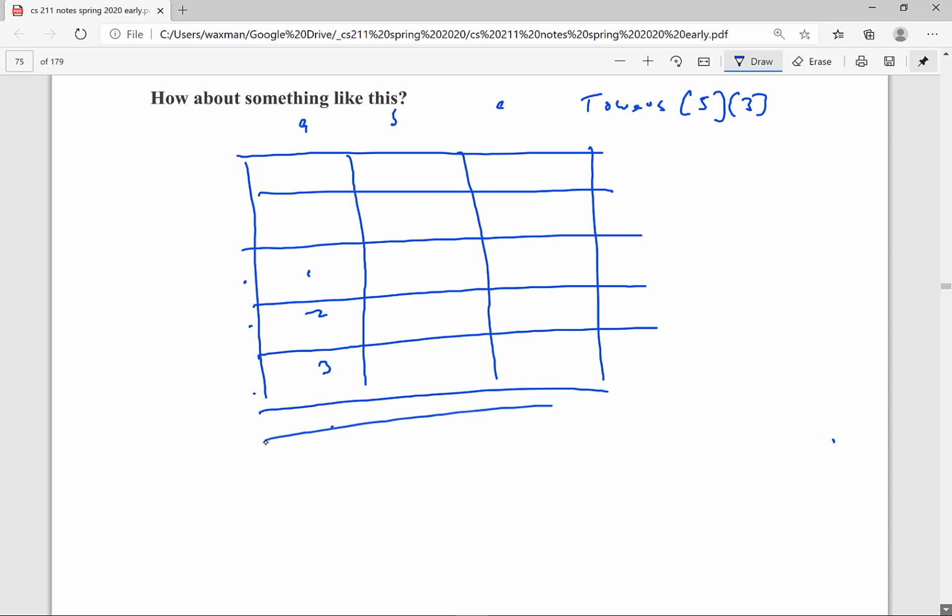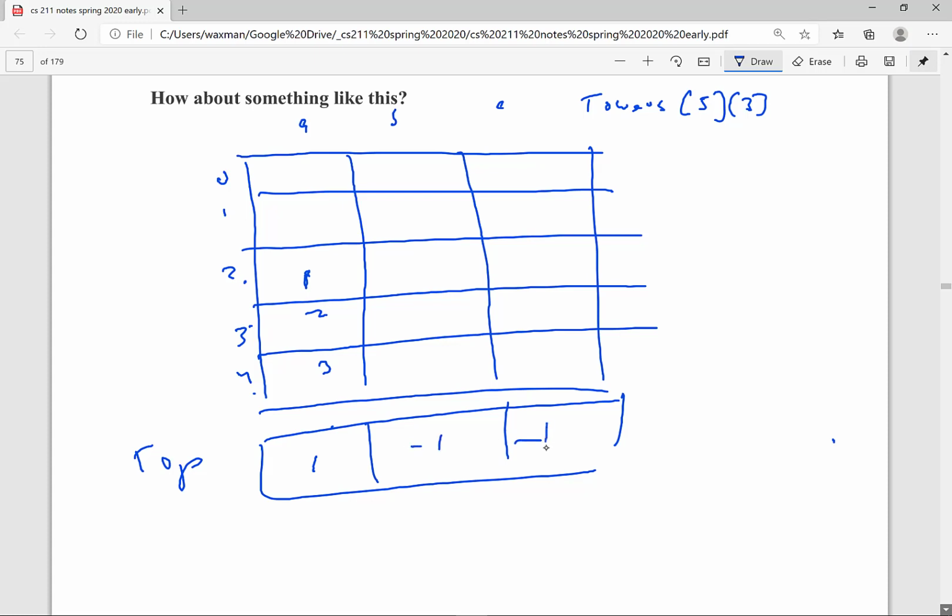So let's say we have a one-dimensional array here called top, right? And so this is 0, 1, 2, 3, 4. So in this case, we're going to start top with 1. And then what's the top of this guy? So I don't know, let's say -1, -1.